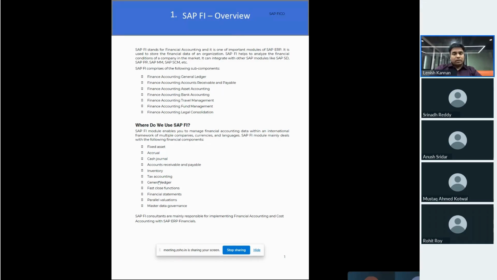Then, related to fast flows, it is mainly about immediate incoming or outgoing entries passed. That comes under the fast flow functions. And financial statements: mainly you have the balance sheet, and then profit and loss. All these things come under financial statements.